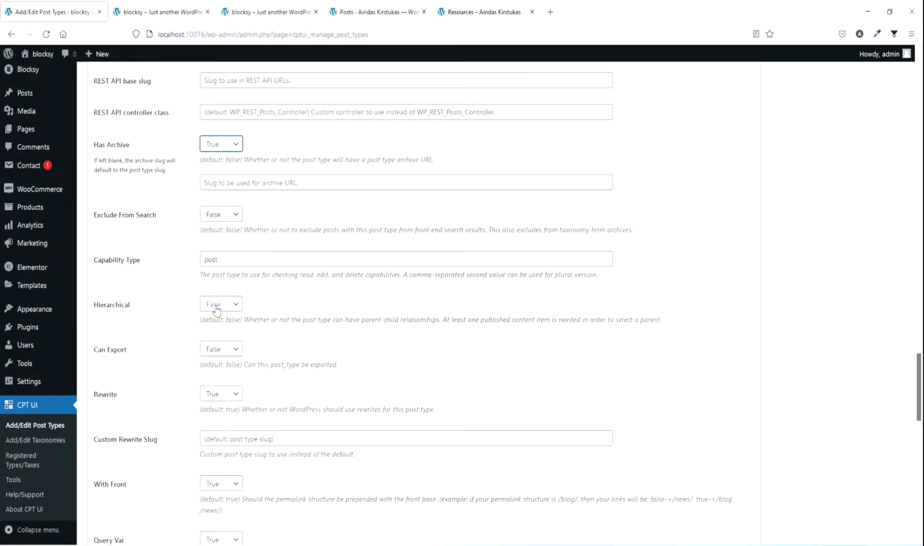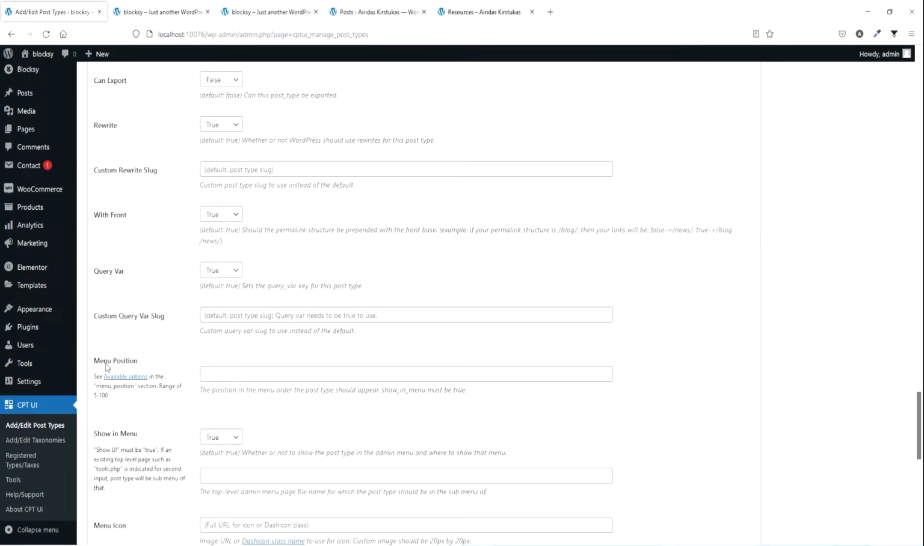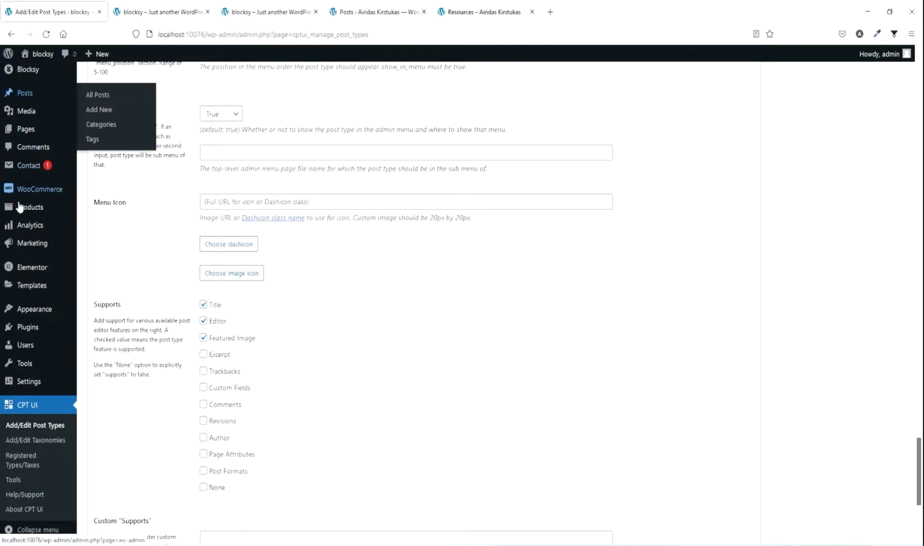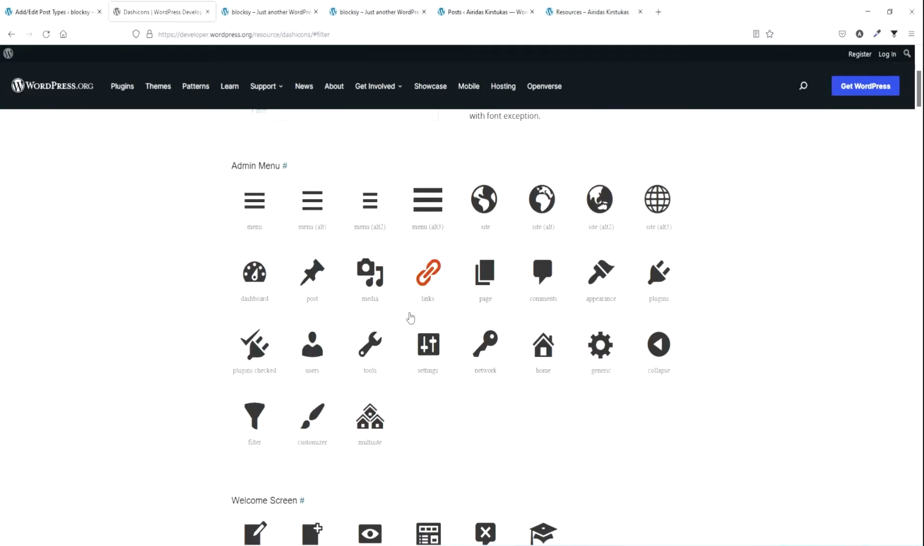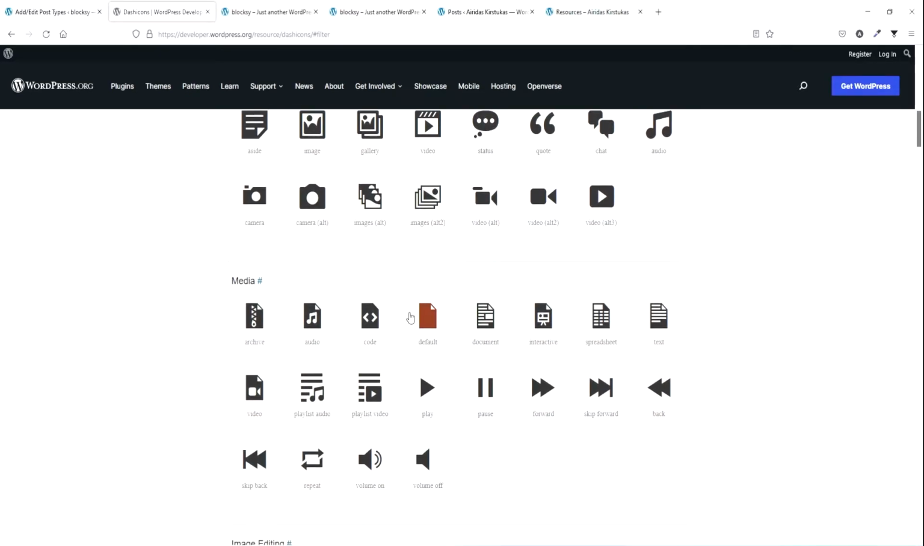If you want to display the newest on the top and the oldest on the bottom, that makes sense. You need to enable true. We're scrolling down and then we're coming to menu icon. If you want to create a menu icon, you just press on this link. You're coming to this page and then you can pick any you want.